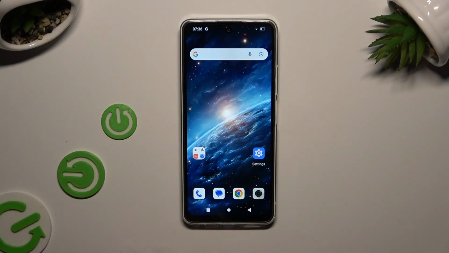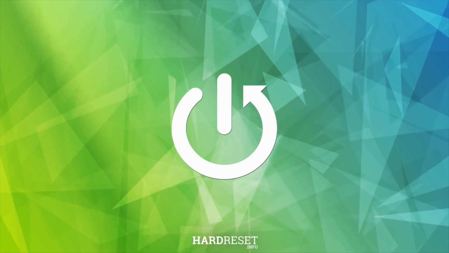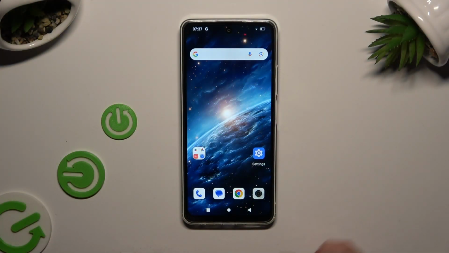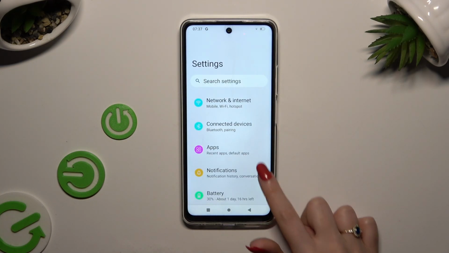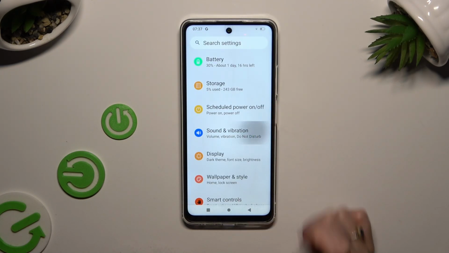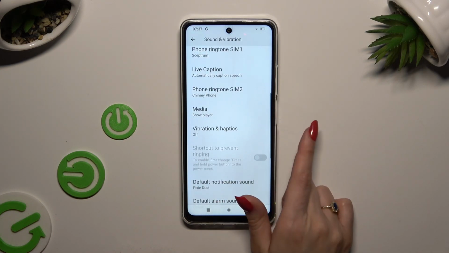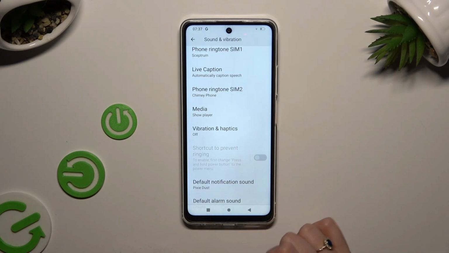In front of me is FreeYond M6, and today I would like to show you how you can operate vibration settings. First of all, go into Device Settings and scroll down to access Sound and Vibration. Then scroll down again and tap on the Vibration and Haptics section.